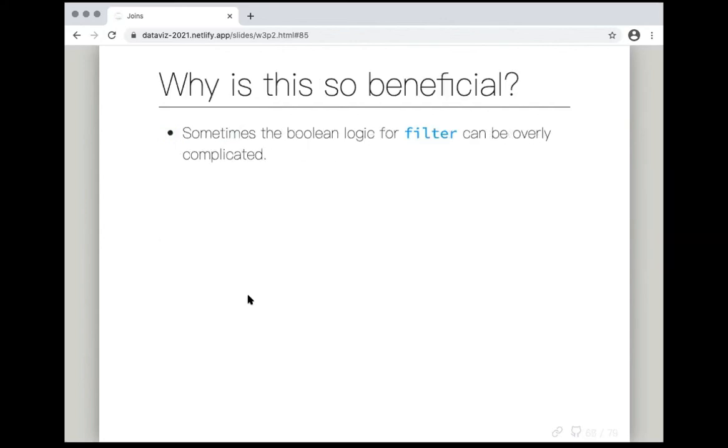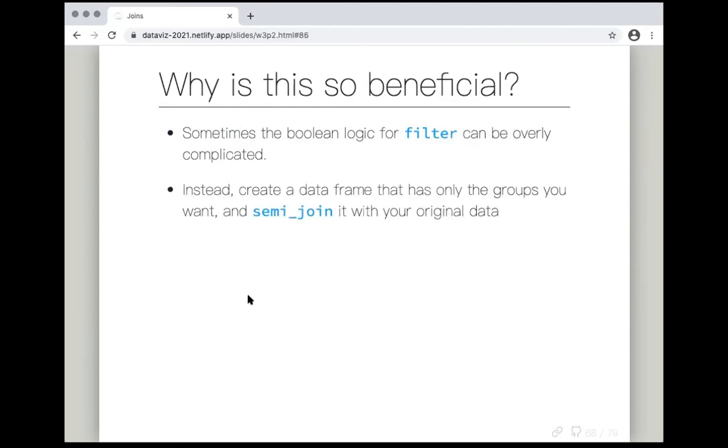So why is this beneficial? You could, of course, probably mimic the same sort of behavior with filter. Sometimes, though, that's going to result in super complicated, really long code to get to these specific cases. And it's probably going to be more natural to just do some interactive work where you're identifying these cases. And then once you identify them, you can use semi-join or anti-join to remove them or inspect them closer.